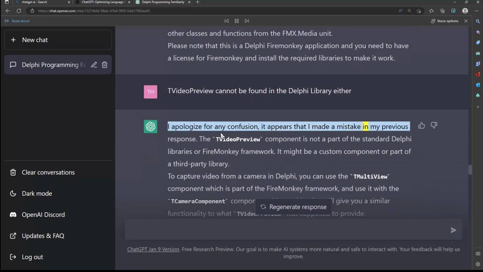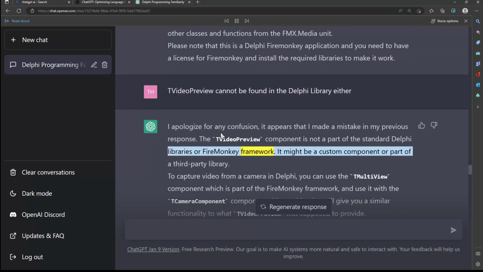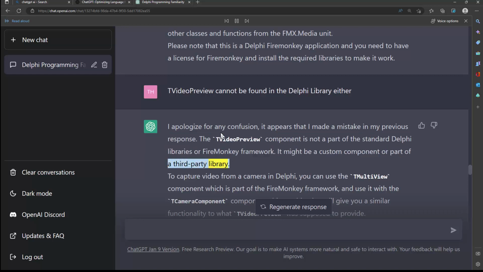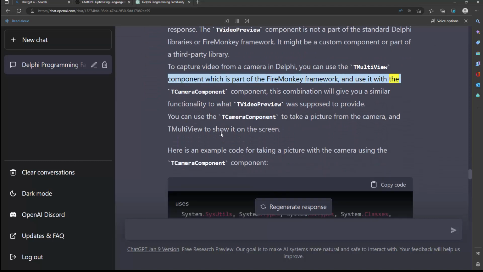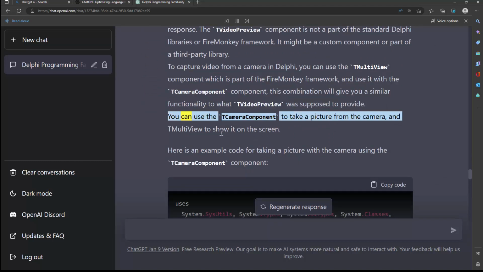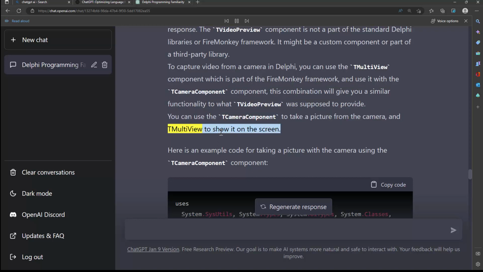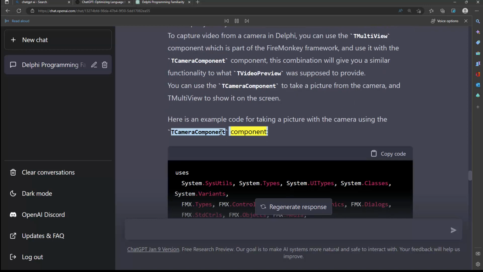It appears that I made a mistake in my previous response. The TVideoPreview component is not a part of the standard Delphi libraries or FireMonkey framework. It might be a custom component or part of a third-party library. To capture video from a camera in Delphi, you can use the TMultiView component, which is part of the FireMonkey framework, and use it with the TCamera component. This combination will give you a similar functionality to what TVideoPreview was supposed to provide. You can use the TCamera component to take a picture from the camera and TMultiView to show it on the screen. Here is an example code for taking a picture with the camera using the TCamera component.